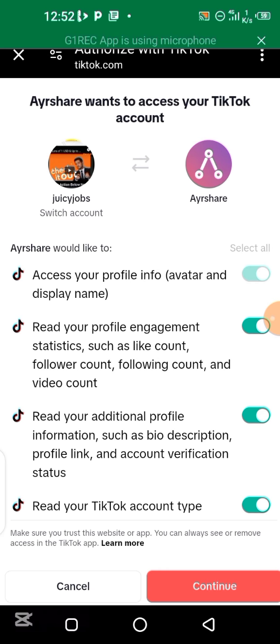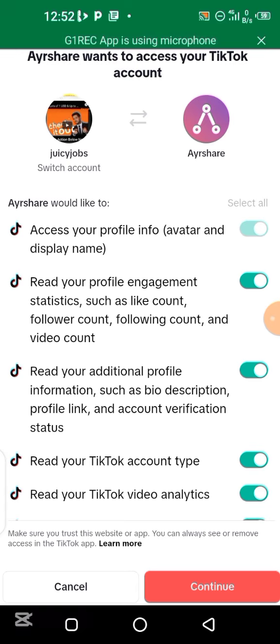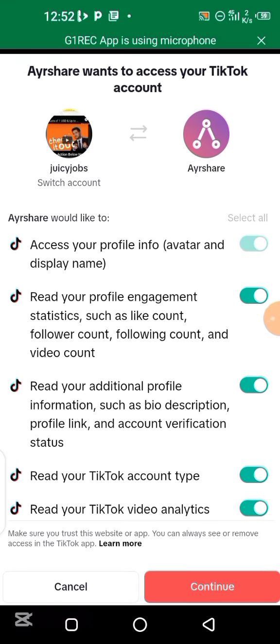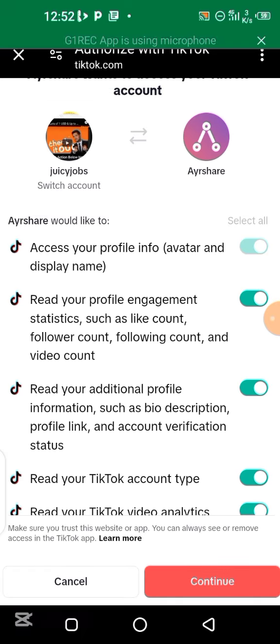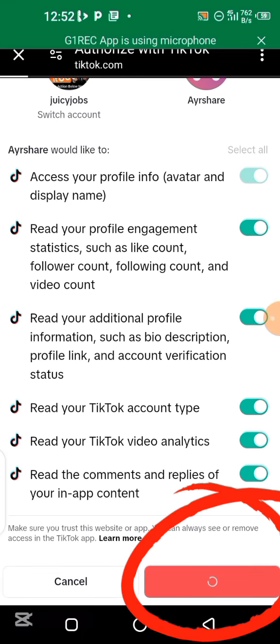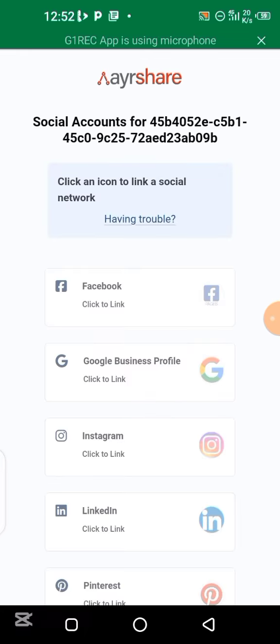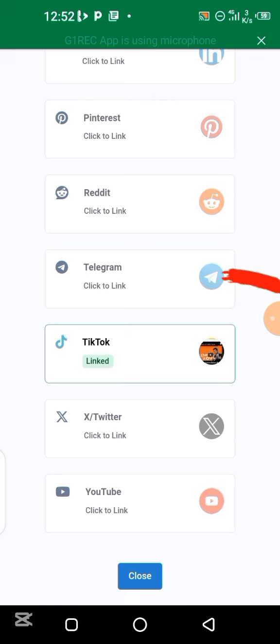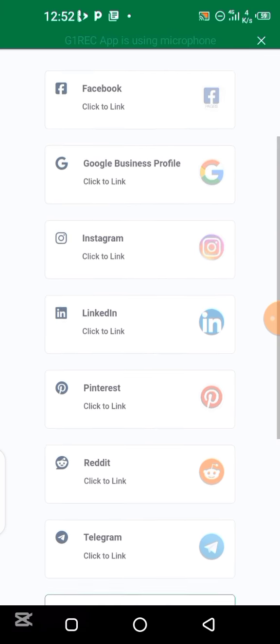So it's going to automatically open your TikTok account and ask you for permission to grant AYR Share to connect your TikTok account. This is my TikTok account that I want to connect, which is my third TikTok account. So you click on connect, click on this red button and click on connect, and it's going to connect you automatically to your Floodify account. That means AYR Share is connecting you automatically. Once it connects you, you come here, you can see it says linked. You can see my TikTok account is linked to my Floodify account using AYR Share.